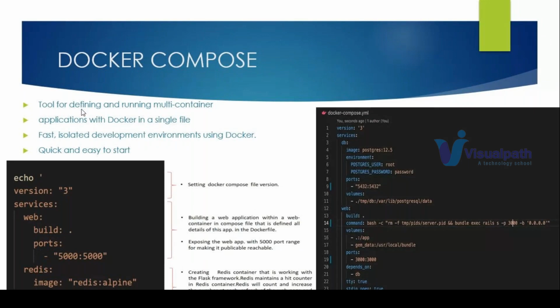This is the tool for defining the multi container. So we define all the configuration items in the form of Docker compose.yaml, and we need to execute some sort of command for Docker from Docker compose, and that will help us to build up the container.